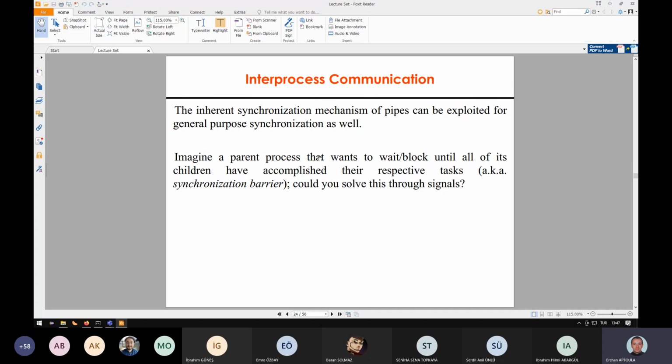Now, of course, if there is a parent-child relationship between them, you can simply call wait in order to wait for all of the children to complete. But imagine that they have no parent-child relationship. Or imagine that you want all of the children to reach a certain point in their executions and not go any further before all of the children have completed it.